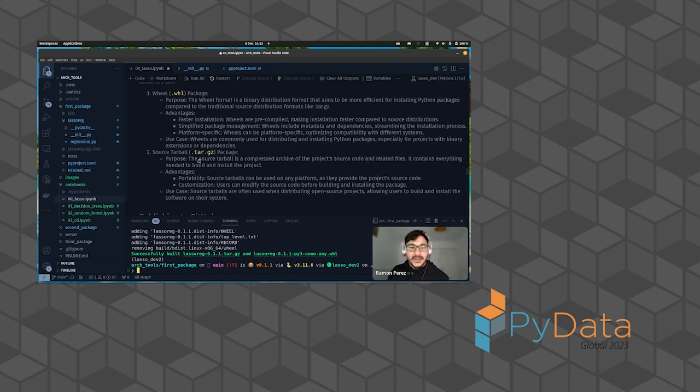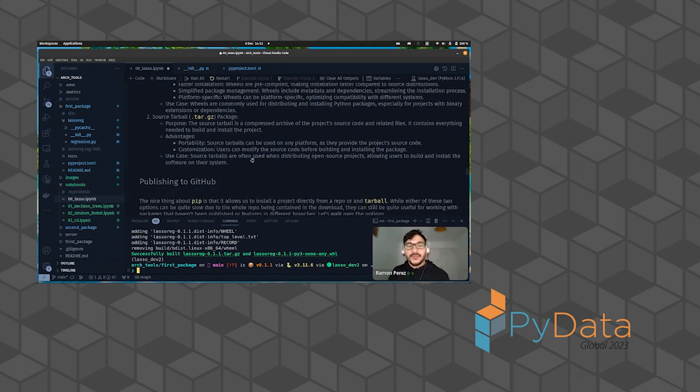And then the tar, this source tar is a compressed archive of the project's source code and related files. So it contains everything you need to build and install the project. So the nice thing about this one is portability. So you can use the tar.gz to install it anywhere, but you can use the wheel to install distribution specific files. So in my case, I'm in Linux, so that's my distribution.